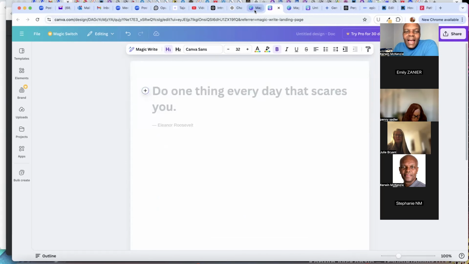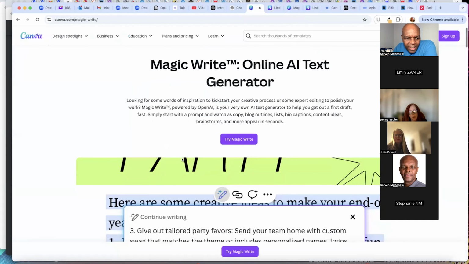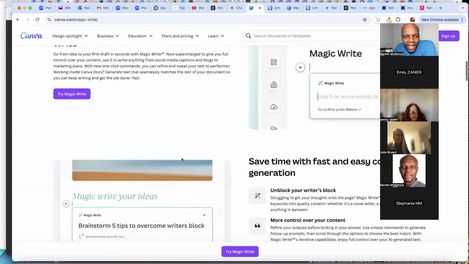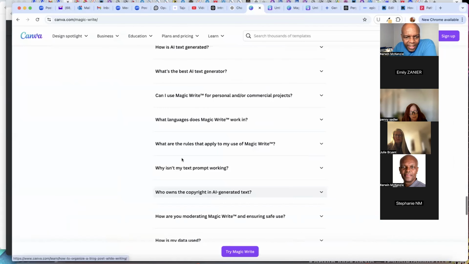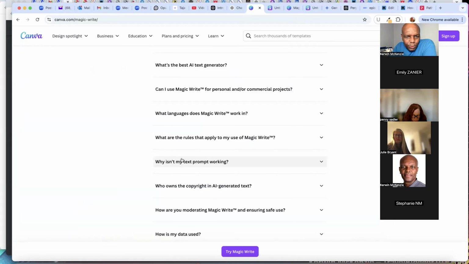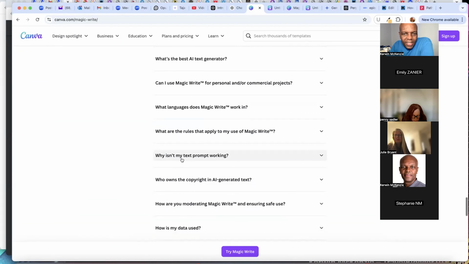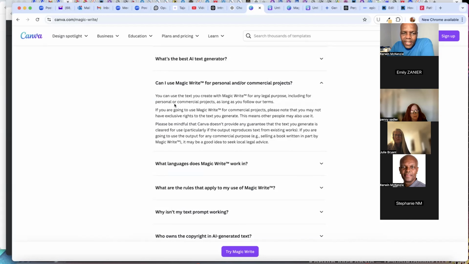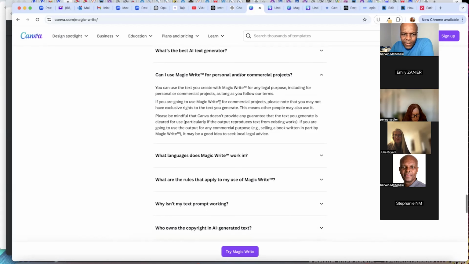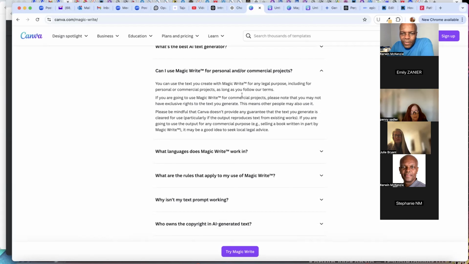So when I ask, okay, I think it is using ChatGPT because in here they have a little FAQ at the end, and it says, what languages can I use it for personal? And it asks you about can I use a personal or commercial project, and it tells you you can use the text you create with Magic Write for any legal purpose, including for personal or commercial projects, as long as you follow our terms. If you're going to use Magic Write for commercial projects, please note that you may not have exclusive rights to the text you generate. This means other people may also use it.